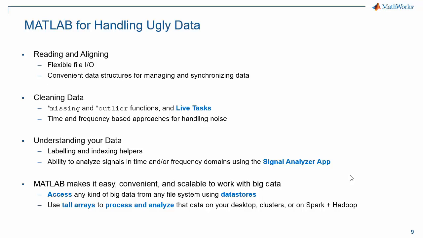Working with messy data can be a tedious and oftentimes unenjoyable task. We hope that with these tools, you can get the data cleanup out of the way quickly so you can focus on your analysis and your results.